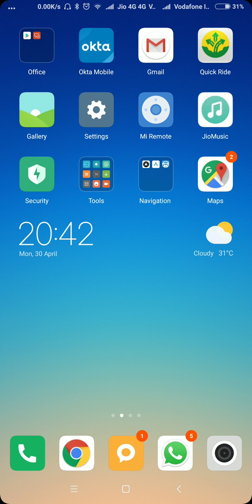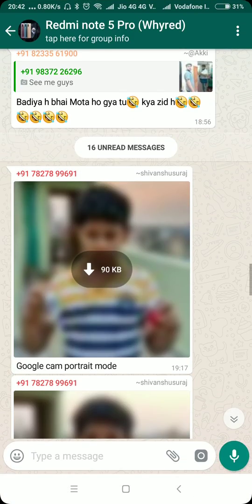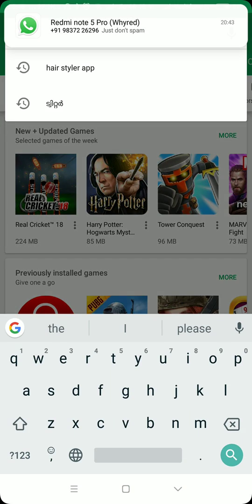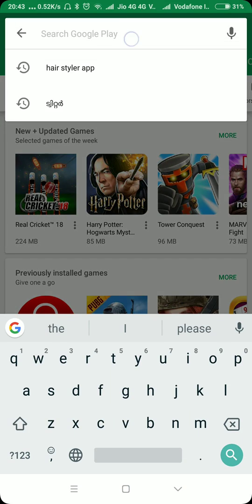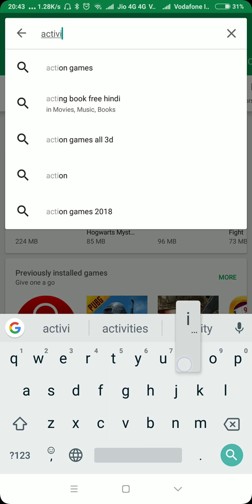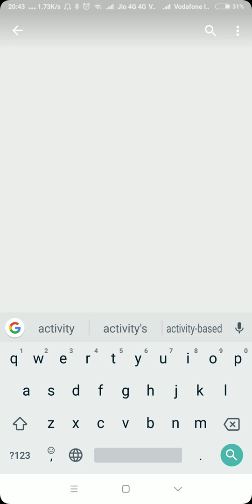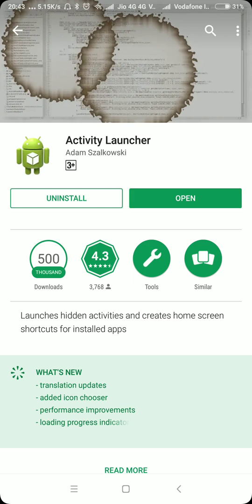So first of all, I need to go to the Play Store, then we need to type in here activity launcher. So you can see this is the first one with an Android icon. Just click on that and install it.